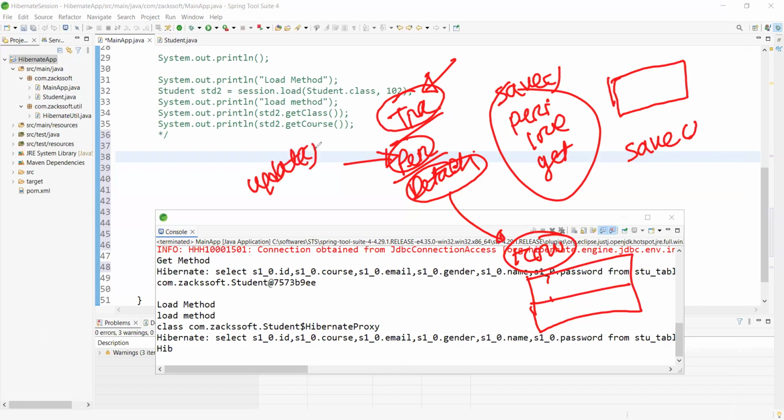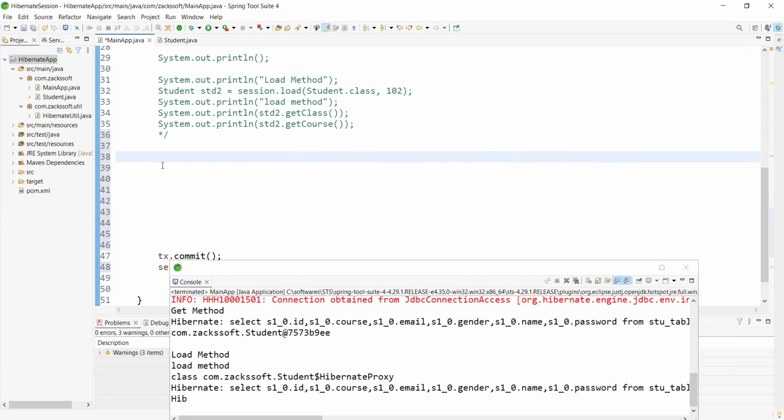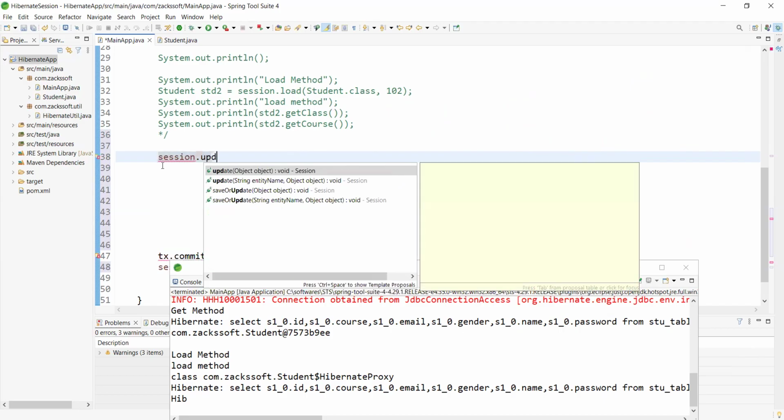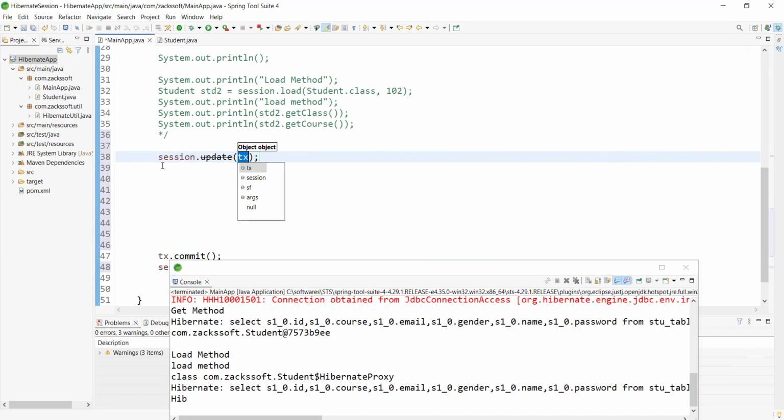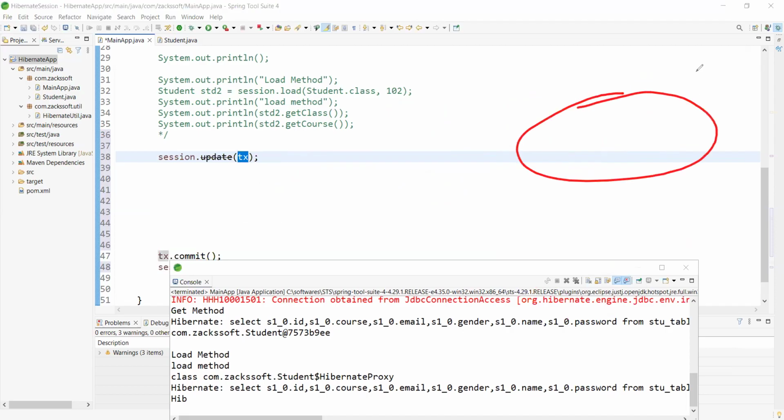Okay. Can you tell me how to call it on a session? session.update. Nice. Now tell me, first of all, what do we need to tell? Which one do you want to update? ID 101, sir. First of all, do you think Hibernate tracks this? Okay. So we cannot do it this way.